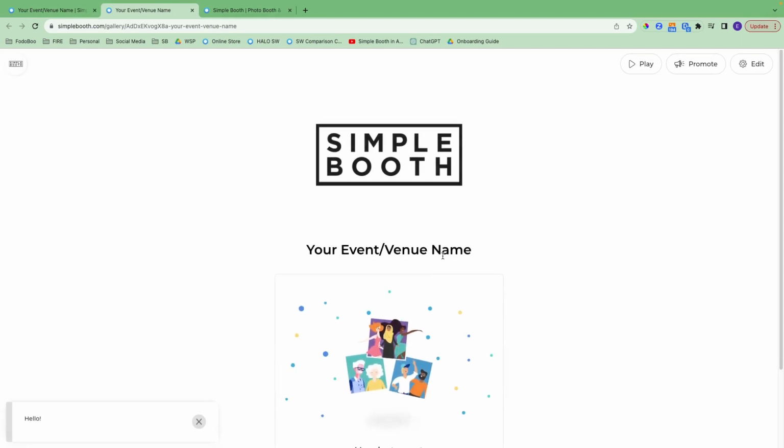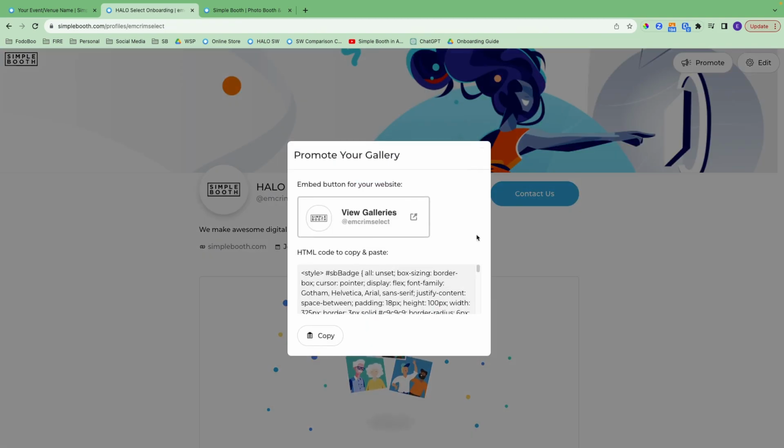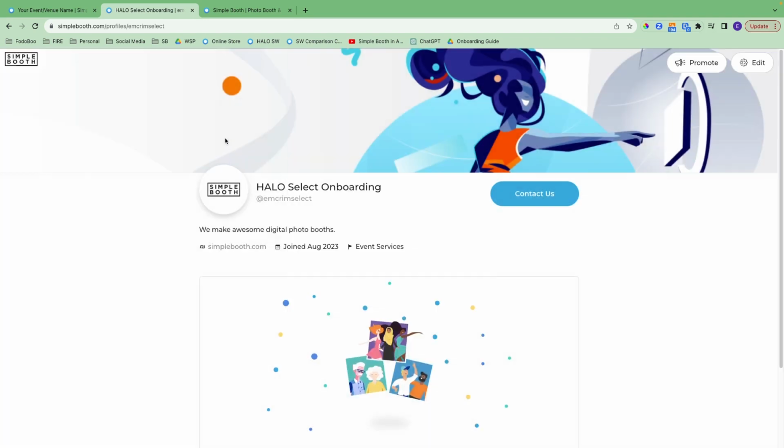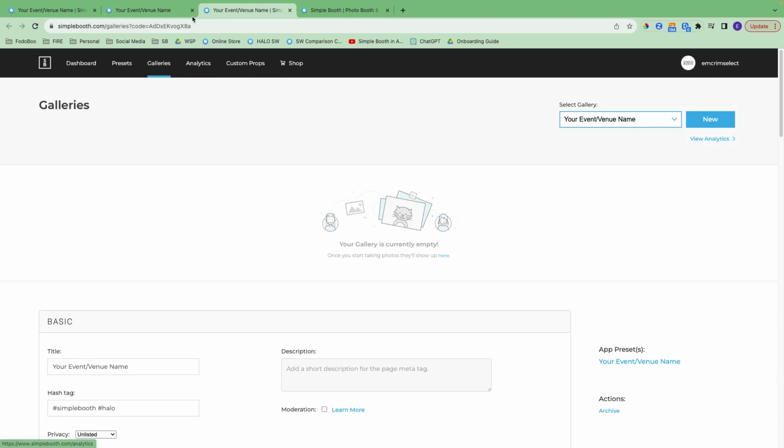So this is what it looks like currently. You've got your header image here with a hyperlink, your gallery name. Here's that fine print showing up. This is a link to your public profile. If you were to click play, that would start a live feed. If you click promote, you can promote a single gallery here. You also have the option to promote your public profile that same way. So you could share all of those public galleries. And then if I were to click edit, it would take me back into the gallery settings. All right, so we've covered everything there.